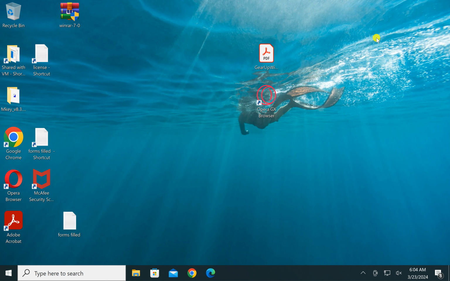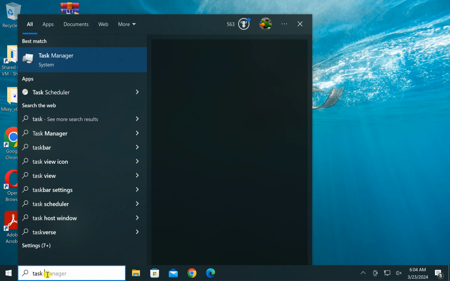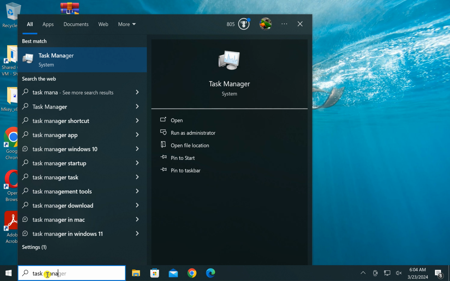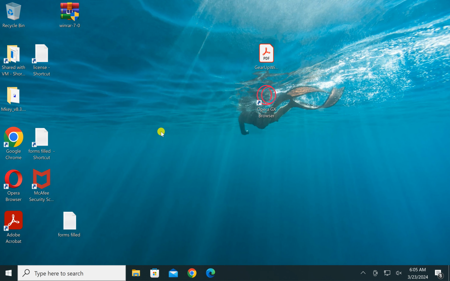Next one is through Windows search. For that, click on this start button or click on this search bar and here type Task Manager and click on Task Manager in the search results. This will also open Task Manager.